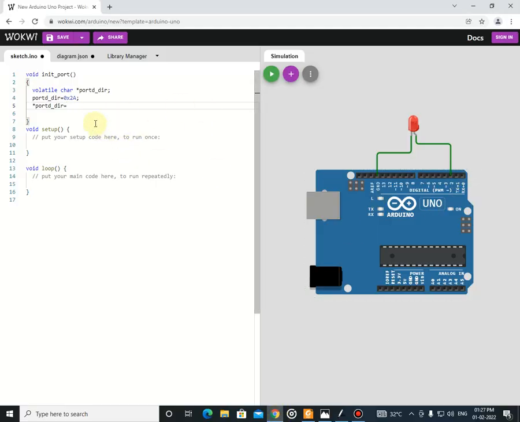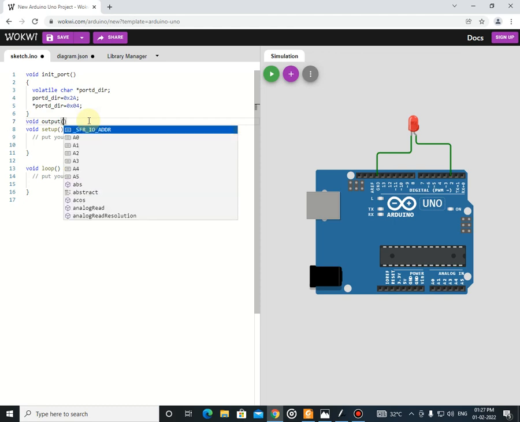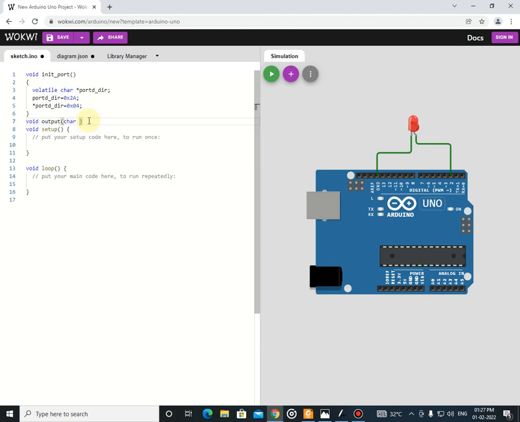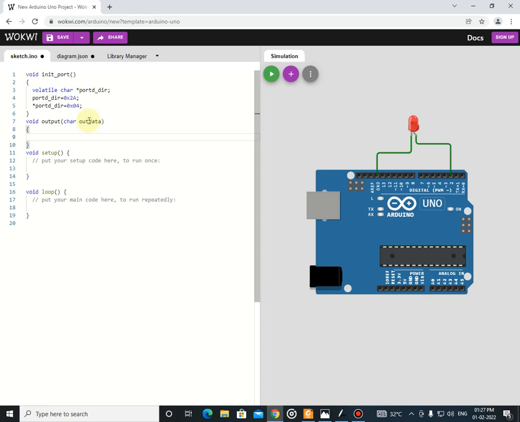I'm going to use the second pin, so I wrote 0x04, and that's it for this function. And the next function we should write is the output, so I name it output, and I'm going to declare a char variable because it is also 8-bit data, as I am outputting data to the external device. So I made it as out data, as a volatile char *port B data register.